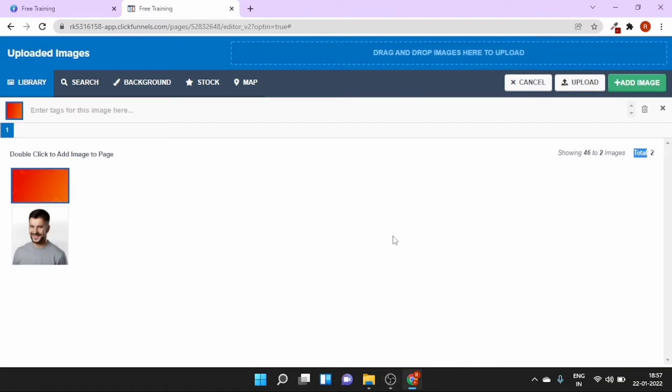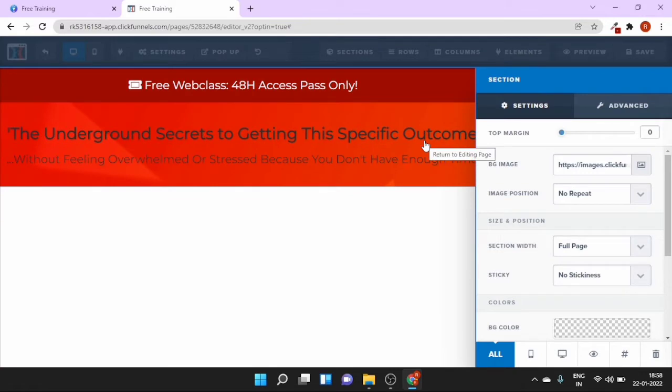Now I want to use this image, so I'll select this image and click on add image. So the image has been added. Now one more setting you have to do: here in image position you can see there is no repeat, so change it to fill 100% width. Perfect, now it's looking great.